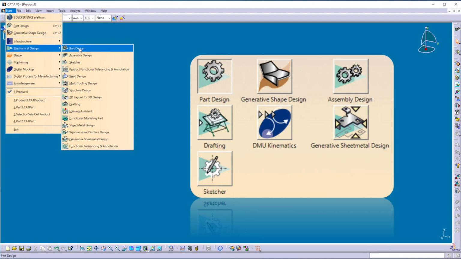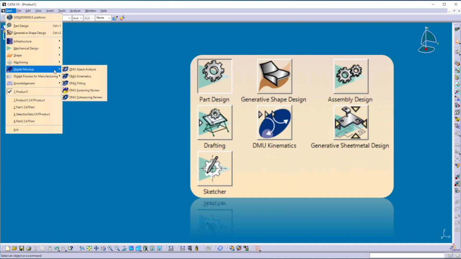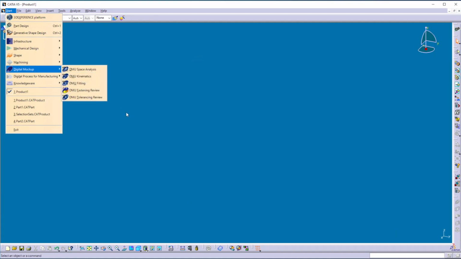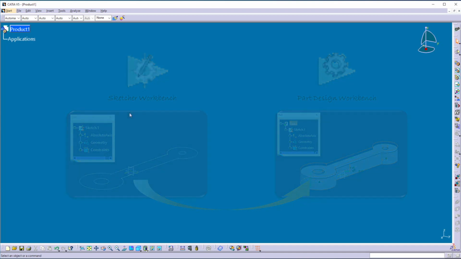These workbenches are the Part Design, Assembly Design, Sketcher, Drafting, Generative Sheet Metal Design, Functional Tolerancing and Annotation, GSD (Generative Shape Design), and DMU Kinematics. Each workbench provides a set of specific tools to do a specific type of operation. For example, the Sketcher workbench is used to create a 2D sketch profile, and the Part Design workbench is used to convert that 2D sketch profile into a 3D shape.